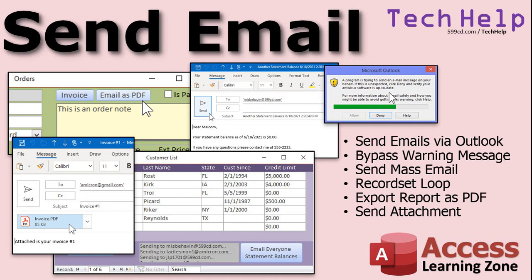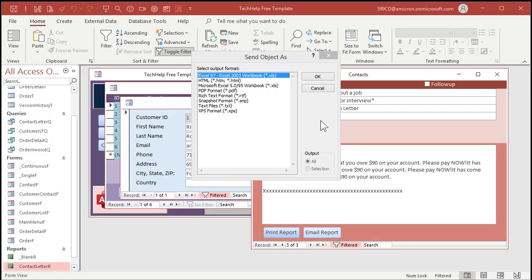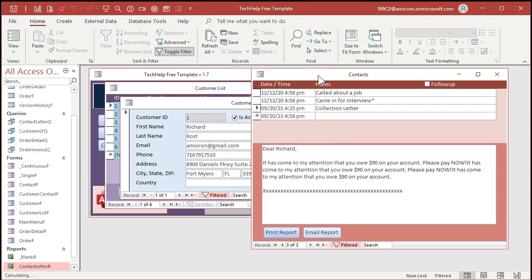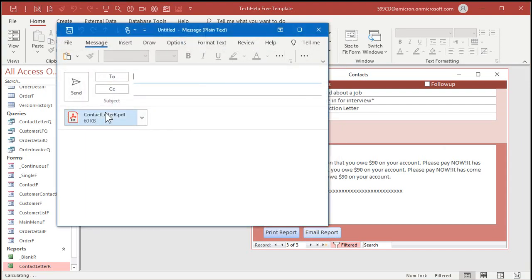Okay? I talk a lot more about this in the send email video. I'll put a link down below. Go watch that if you want step-by-step instructions. Okay, but for us right now, I'm going to pick PDF, hit OK. It'll make the attachment. There it is.